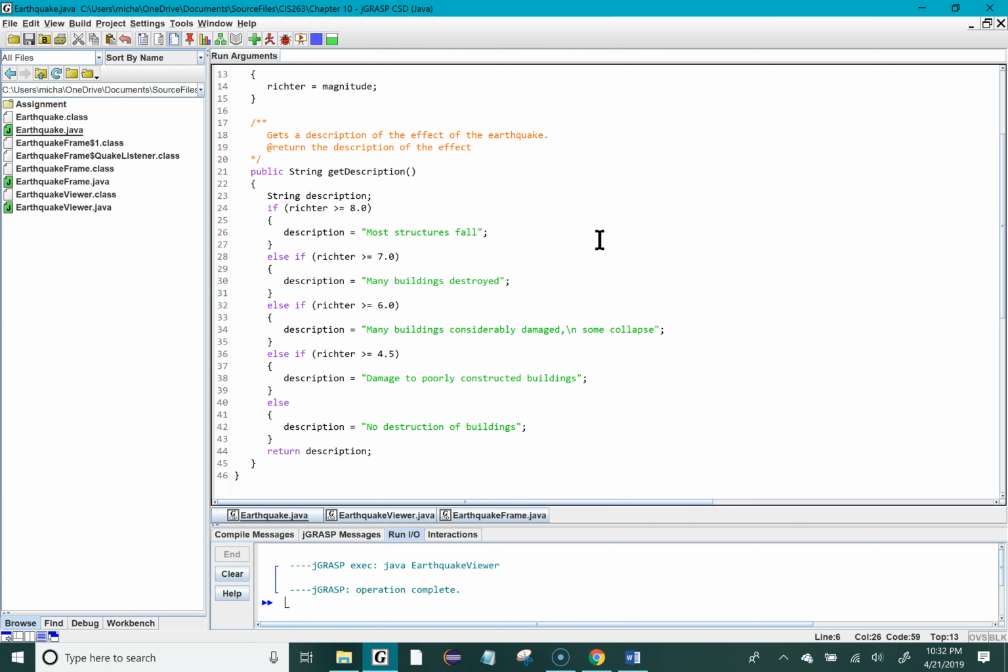So basically that's what I wanted to cover in this video, is to walk you through an example, creating a frame class and then populating that frame class with various GUI components and displaying the information.